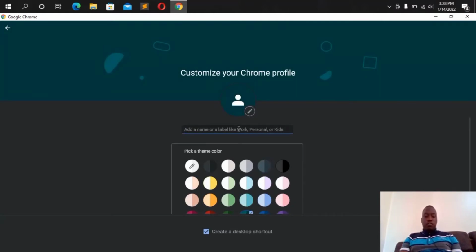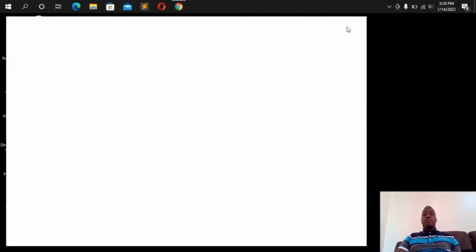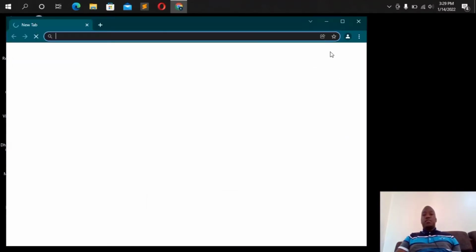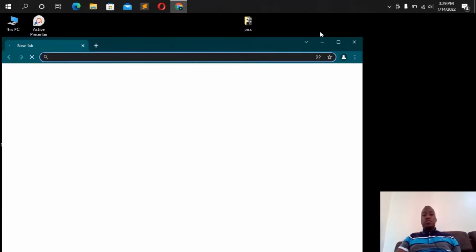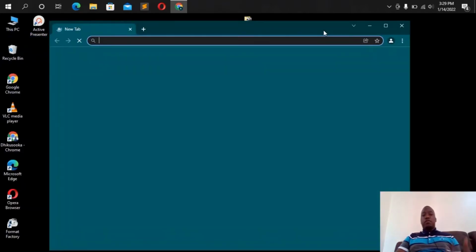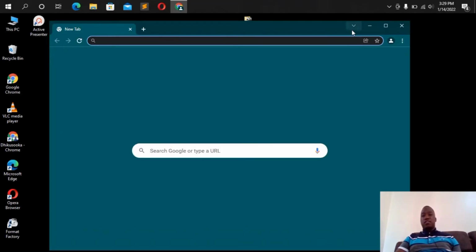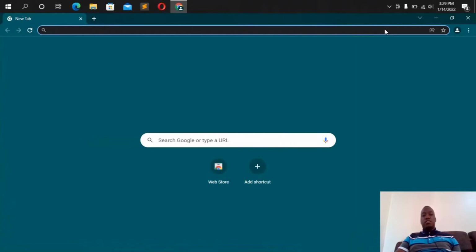So I'll call this practical. And I want to create a desktop shortcut. So I'll click on done. Then boom, here we are. So I'm going to be using this one. I'm going to be using this window to make sure that I perform all the searches that you can be able to see with your eyes. So I'm just going to maximize this window a little bit, and here we're good to go.